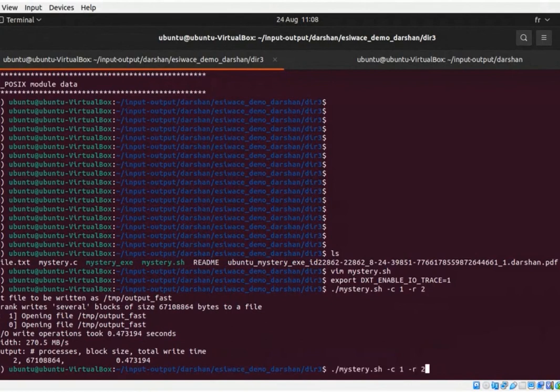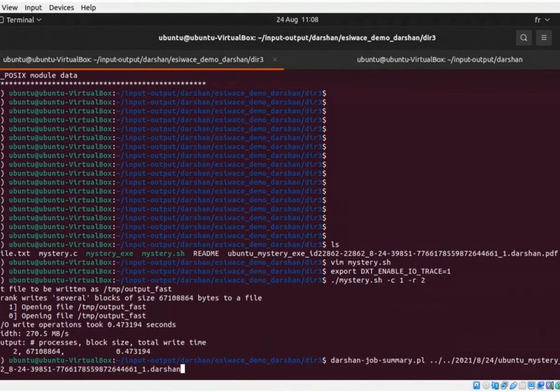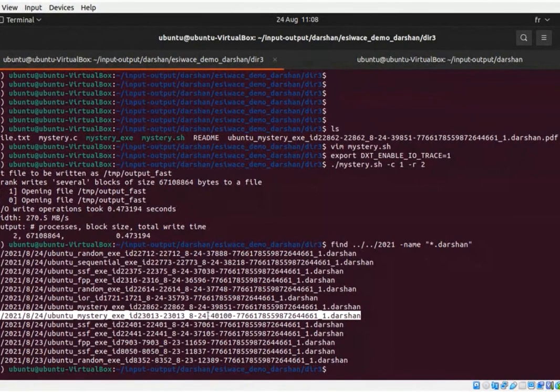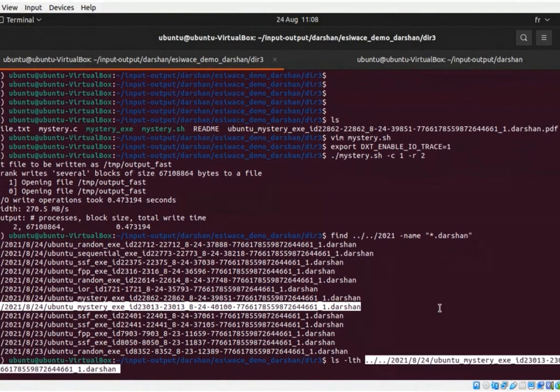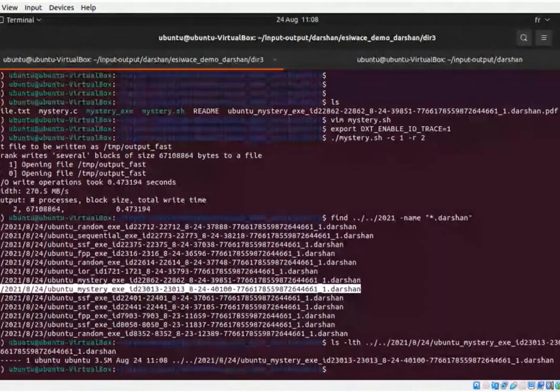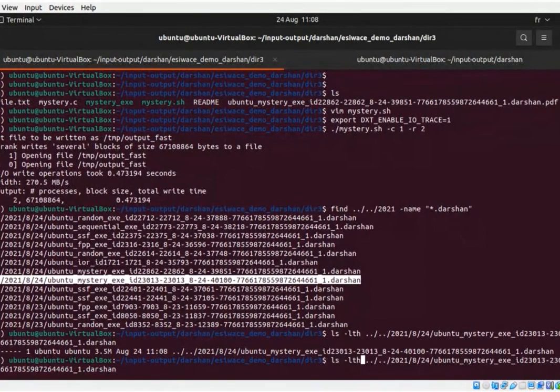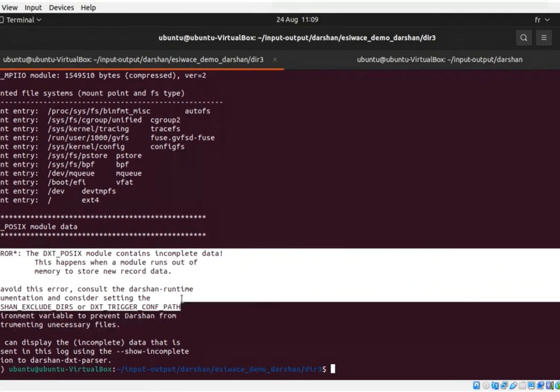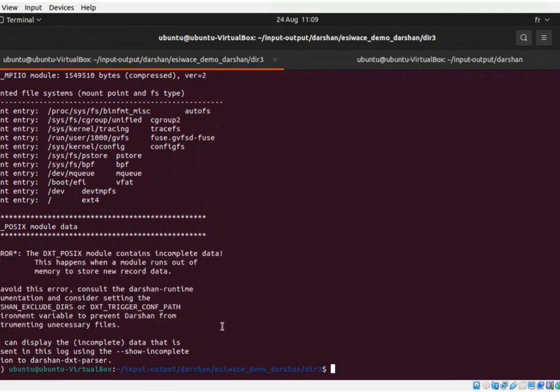Okay. I see a second mystery. It should be this one. Let's check the timestamp. Yes. Oh no, I'm doing the Darshan DXT parser. Okay, it's reporting an error. Okay, I don't like this.